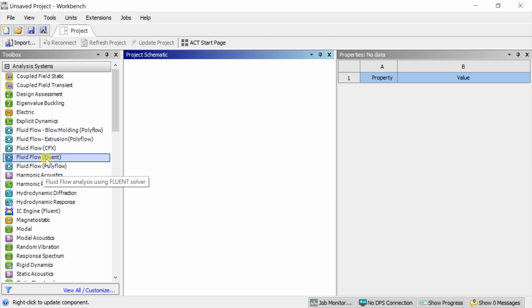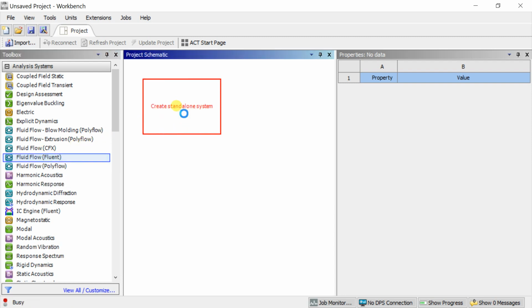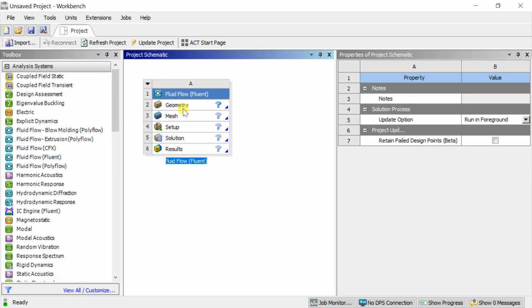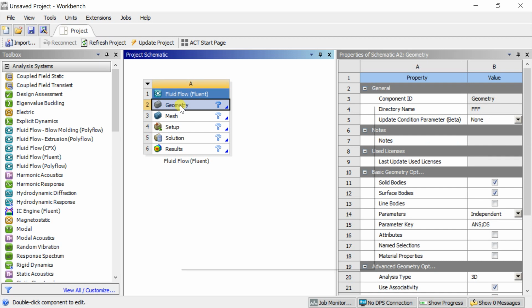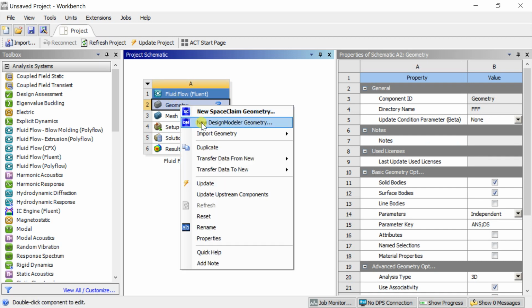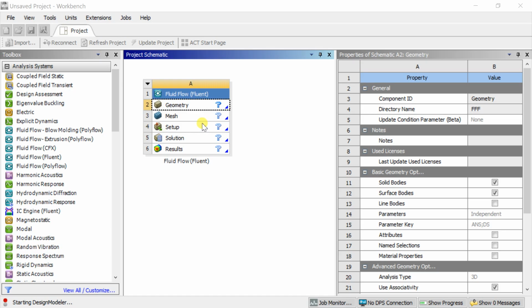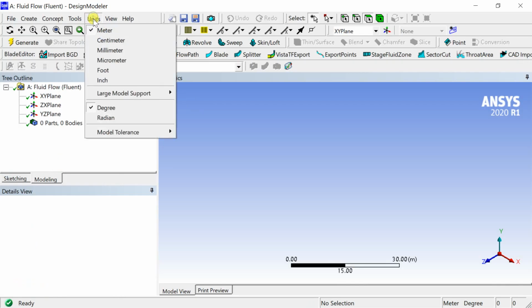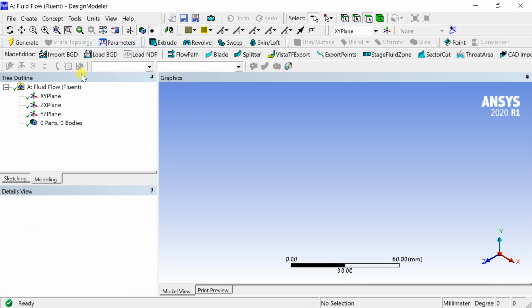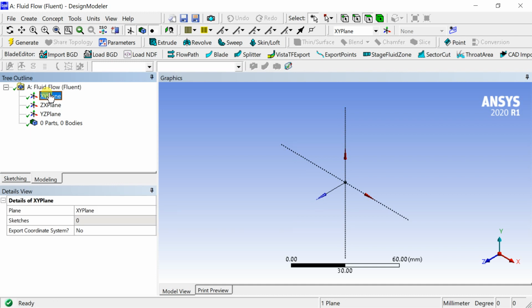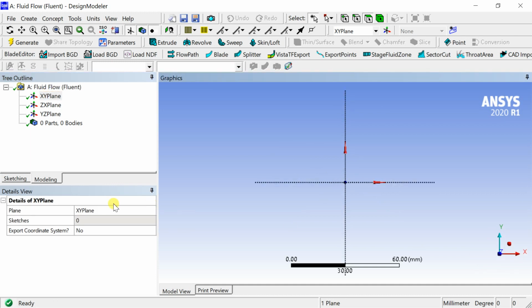Open the ANSYS Workbench, double-click on ANSYS Fluent or drag it to the project schematic window. Right-click on Geometry and select New Design Modeler Geometry. Keep the default unit as millimeter. Select the XY plane to create the sketch. Click on Z-axis to make the sketch plane normal to the screen.